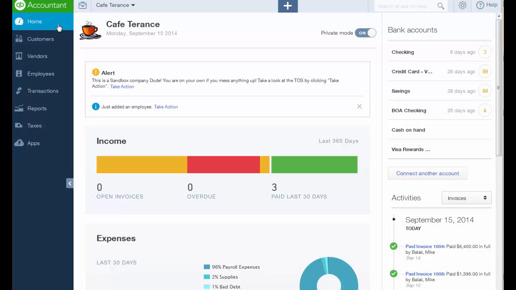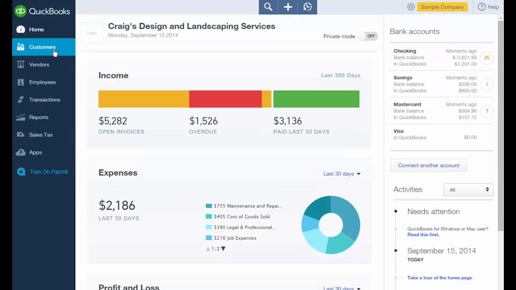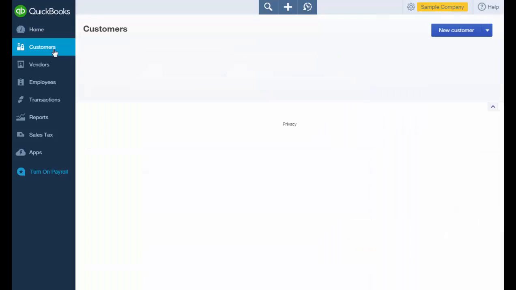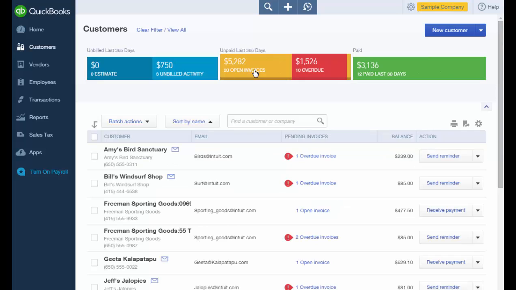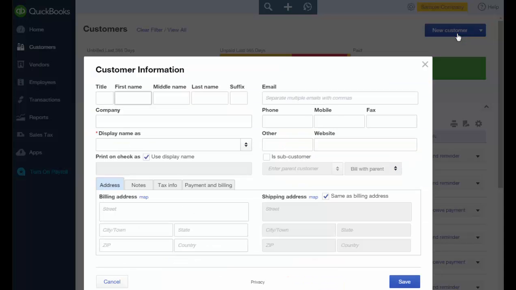Let's move on to our next section. On the navigation bar, we're going to look at customers. The Customer tab opens the Customer Center. The Money bar is a visual representation of unbilled estimates and time and expenses, receivables, including overdue invoices, as well as invoices paid in the last 30 days. You can drill down on any element of the Money bar to get to lists and ultimately transactions for reviewing, editing, or deleting.